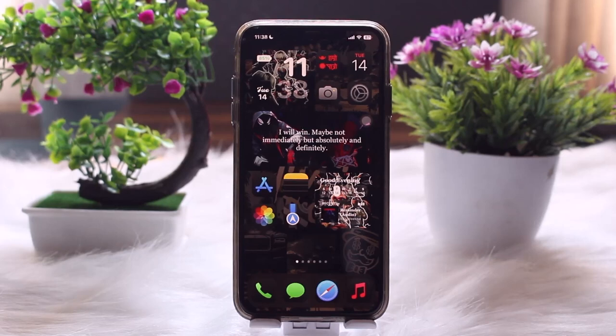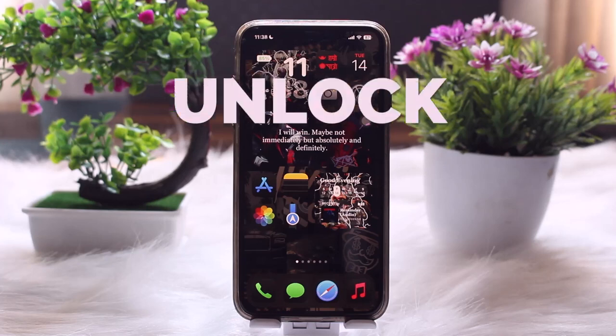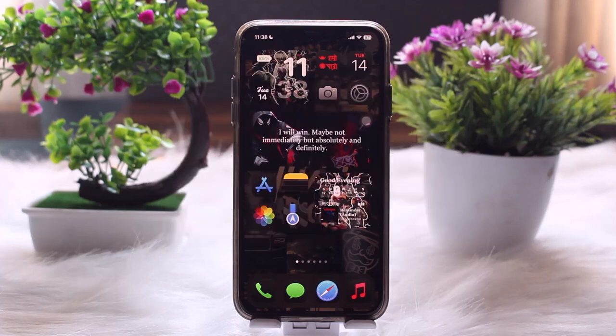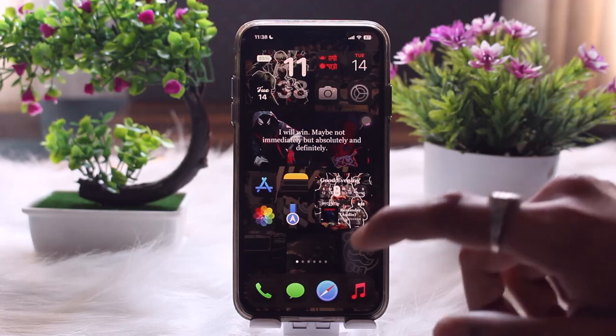Hope you are doing well and fine, and in today's video I'll be showing you how to unlock ParkMobile account. So without wasting any time, let's just jump right into the video, and make sure to watch this video till the end and follow the steps as well.